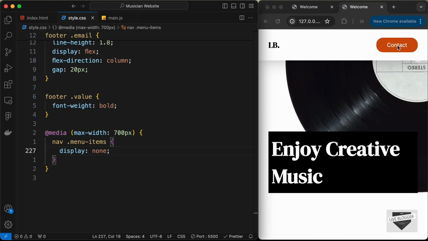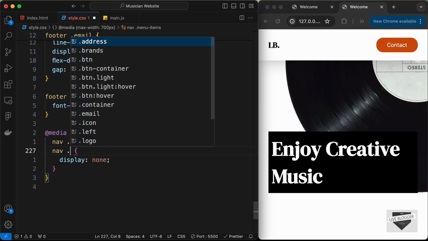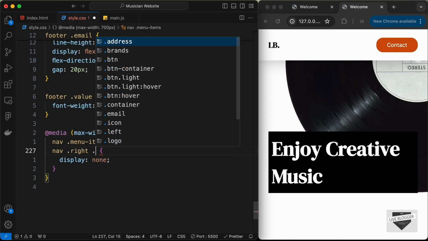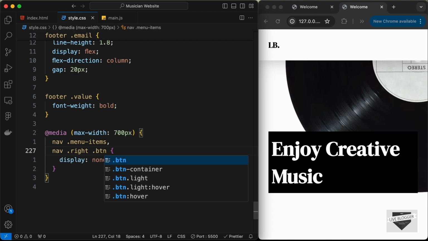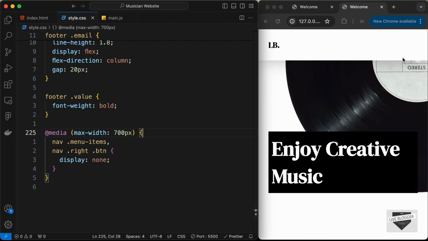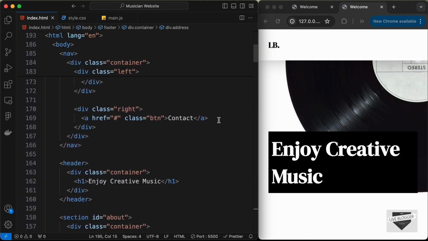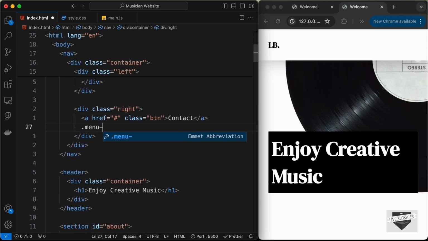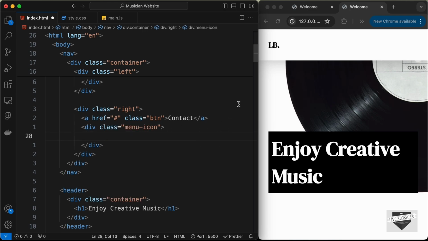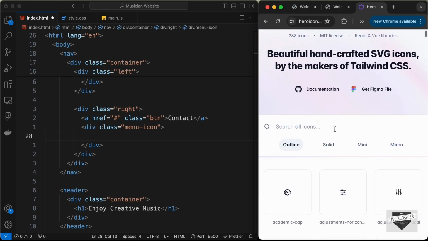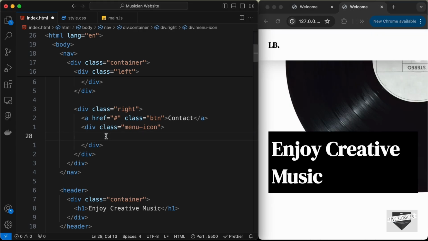And we'll also hide this button that you see over here. So let's type nav, and the button is inside the right division, and it has a class of btn. Right now we need to add a menu icon over here. So let's go back to our HTML file, and here after this contact button, let's add a division with the class of menu icon, and here we will add the menu icon. So let's go to heroicons.com for that. Right here I'm in heroicons.com, and let's search for menu, and let's copy this SVG from here. Let's click on copy SVG, and let's paste it over here.